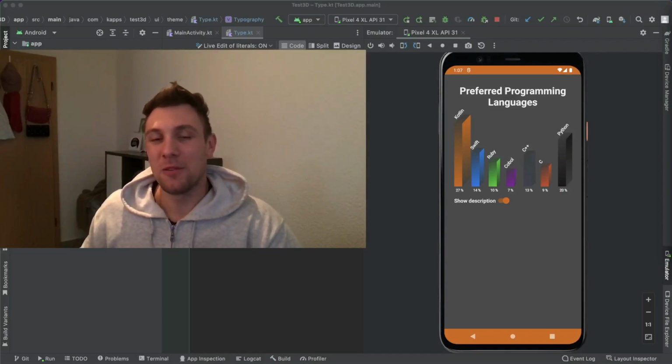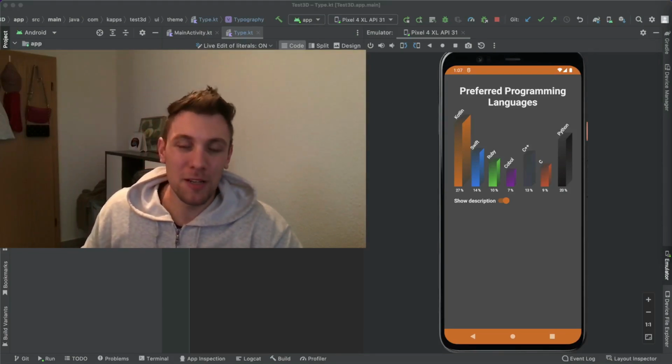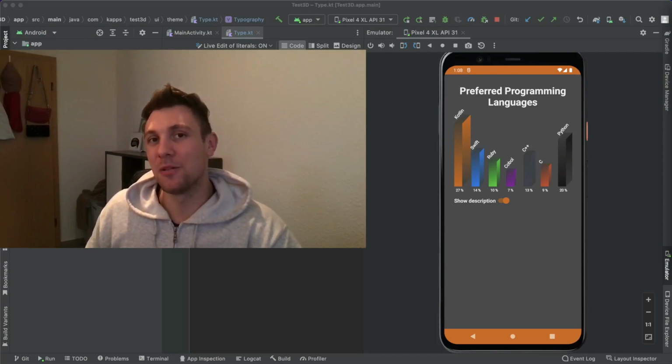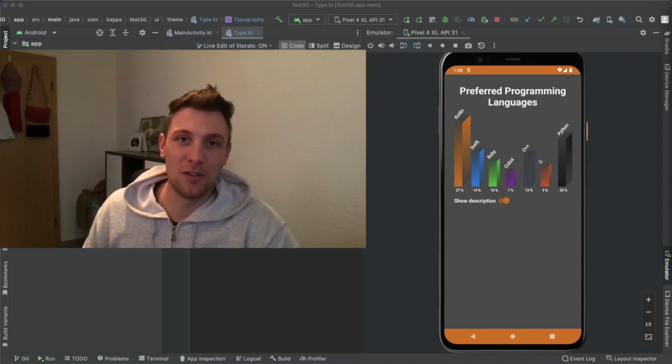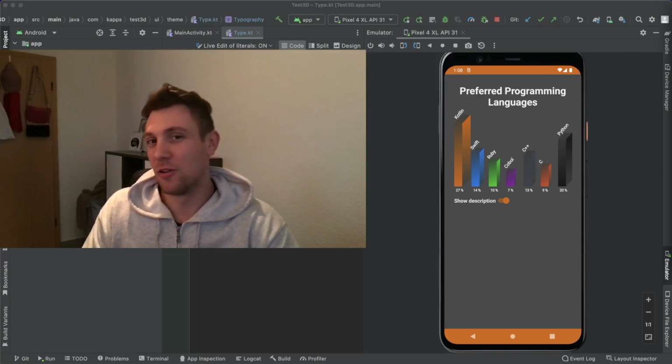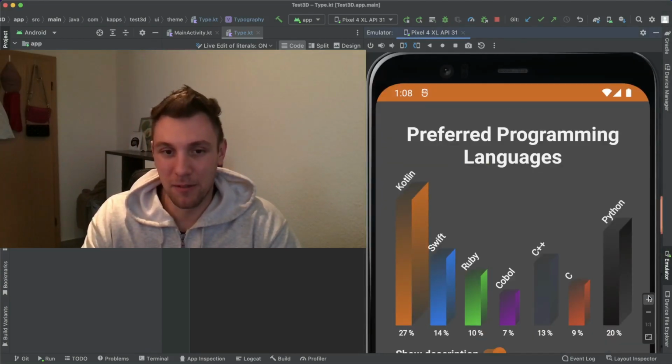What's up guys, and welcome to this video about such a beautiful three-dimensional bar chart in Jetpack Compose using Canvas. After this video you should be able to build such a bar chart on your own and also modify it for your own needs. And let me quickly zoom in a bit.